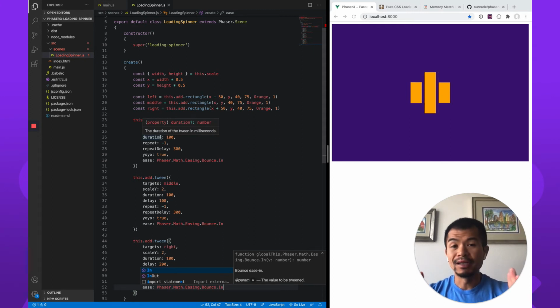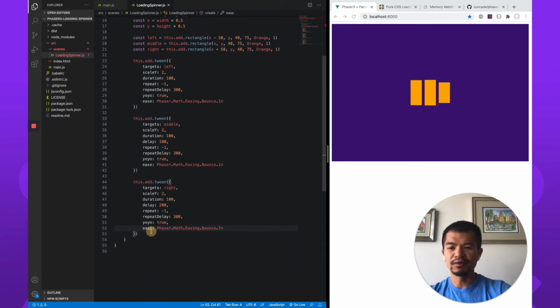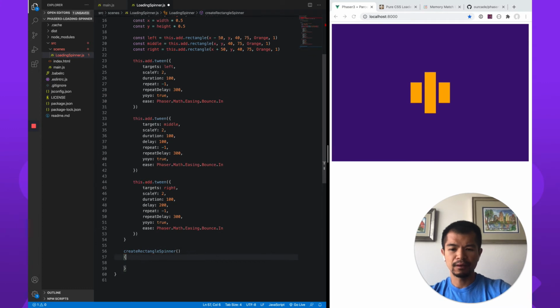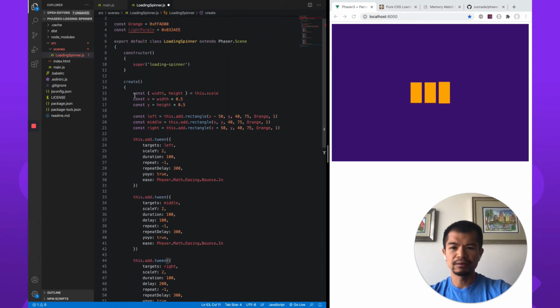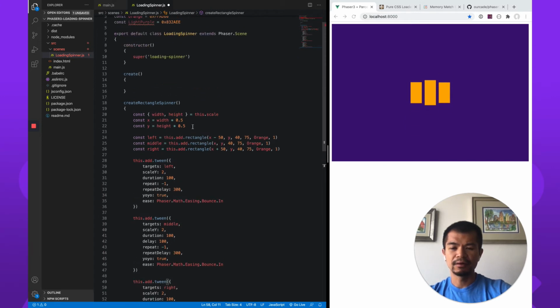So now we're going to do another loading spinner. This one we're going to use a star. So now let's just save this. We're going to do create rectangle spinner, and I just put this code to the side. And we're going to need this.